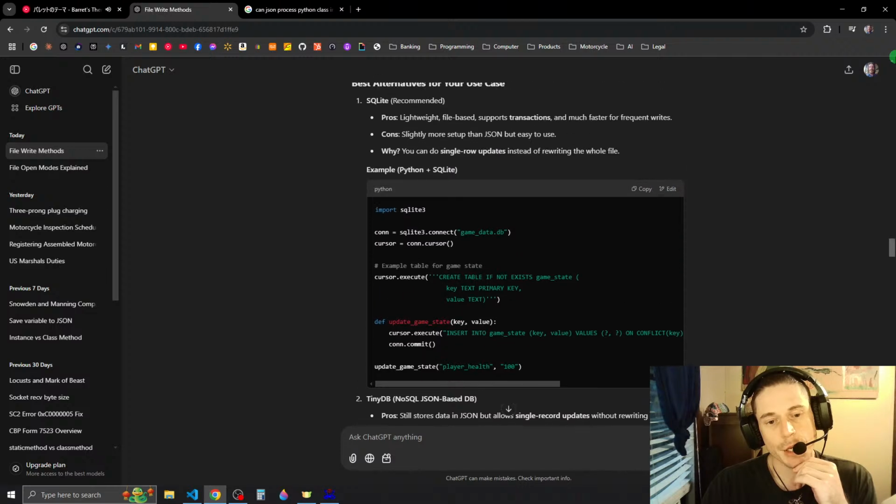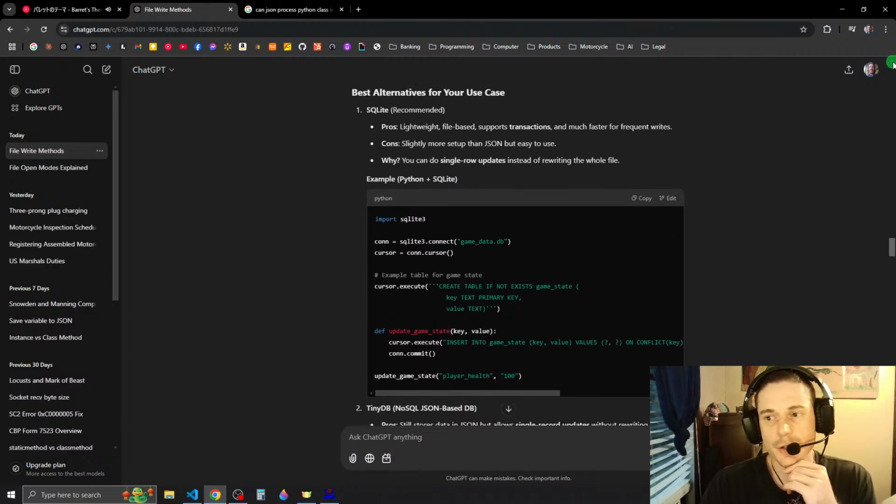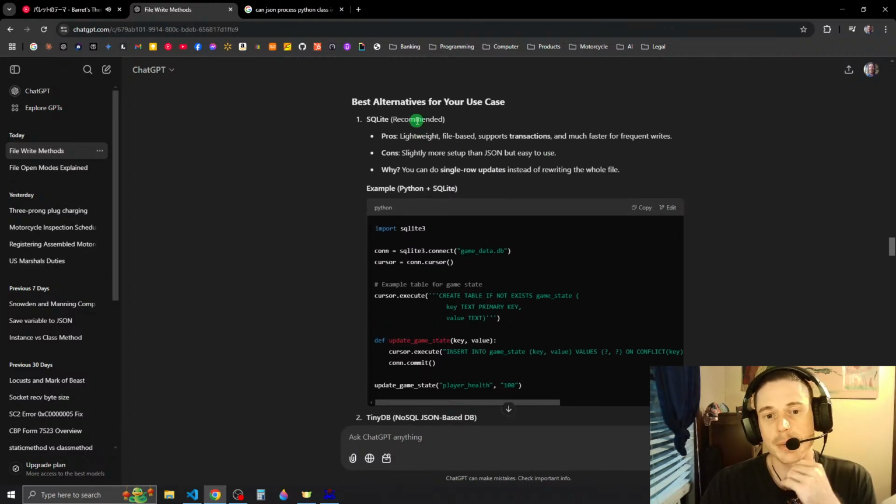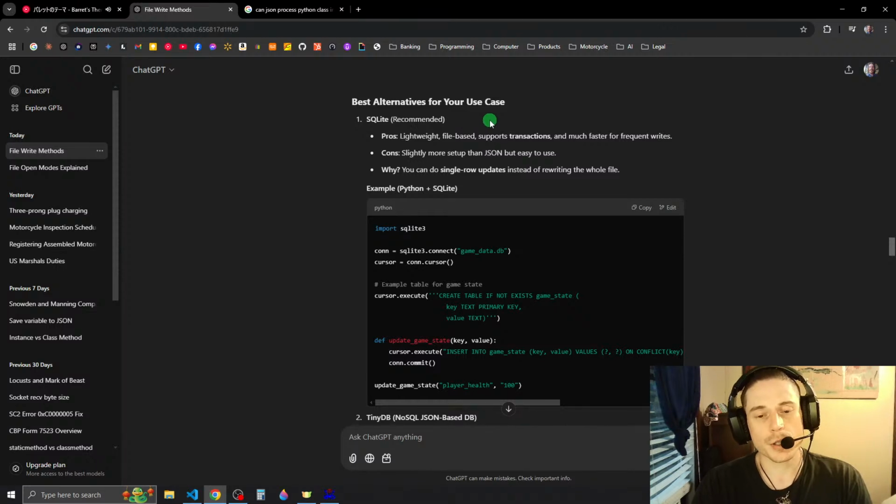Here we go. All right. So these are the 3 options it gave me for using a database. It gave me SQLite, which it says is recommended. I don't know why. Lightweight, file-based, supports transactions, and much faster for frequent writes. Cons: it is slightly more setup than JSON, but easy to use. And why: you can do single row updates instead of rewriting the whole file. Gotcha.